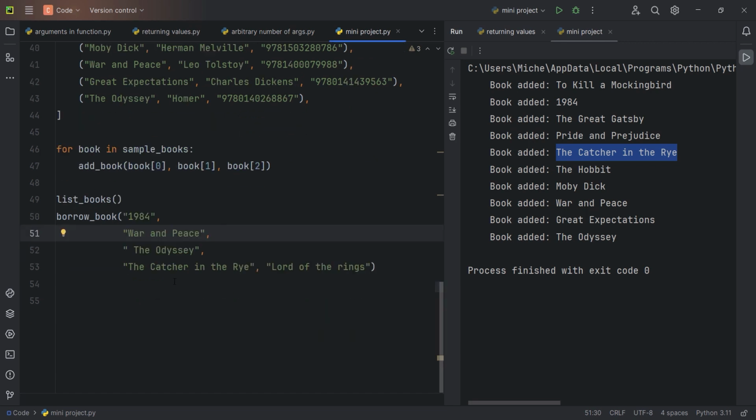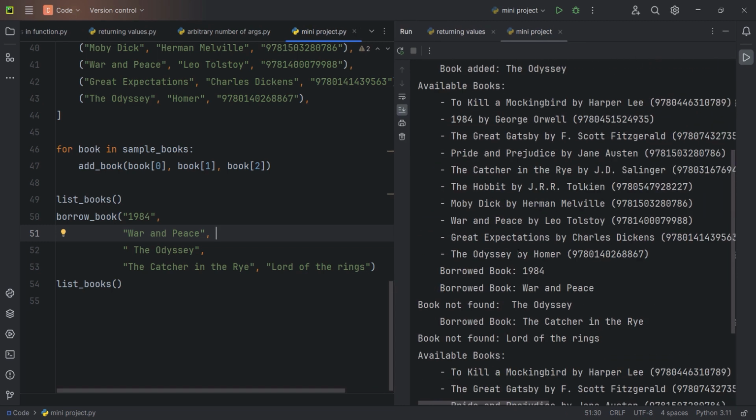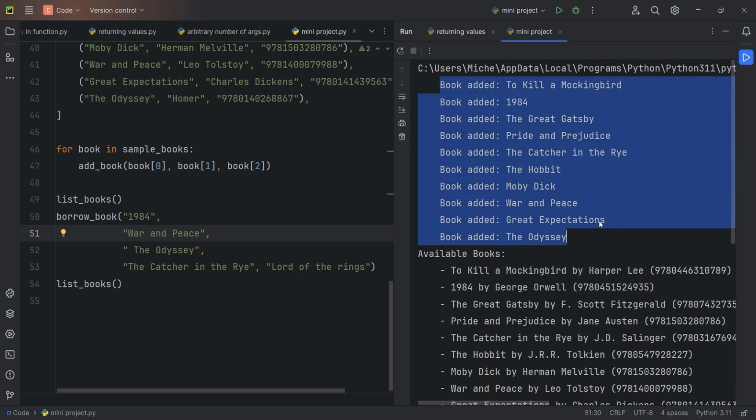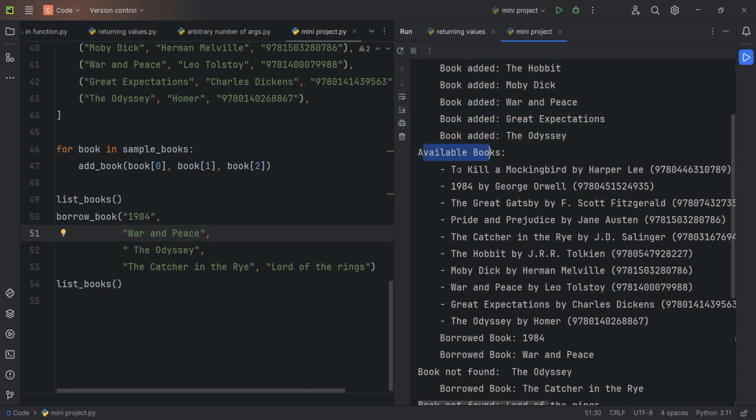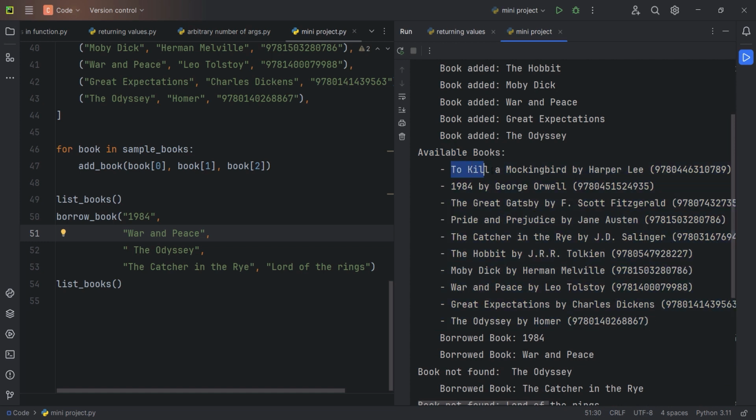Okay, and finally in here what we did is we listed all the books, borrowed a couple of books, and then listed the books again just so we can see if the available books actually changed. So if I right click and I run, boom, as you can see, this is what we get. First we have the books added. Next we have the available books. These are our available books. As you can see, each book has the name by a certain author, and finally the ISBN number.